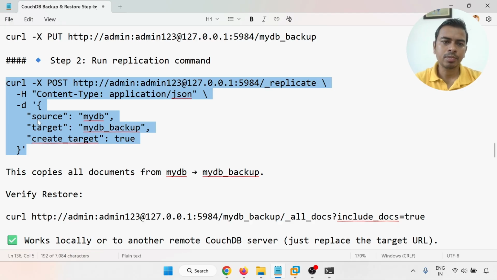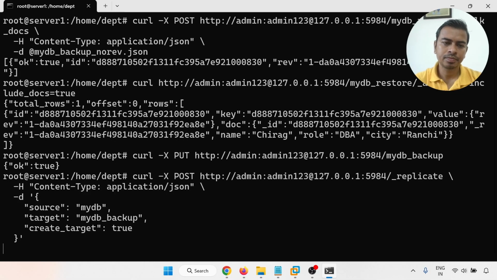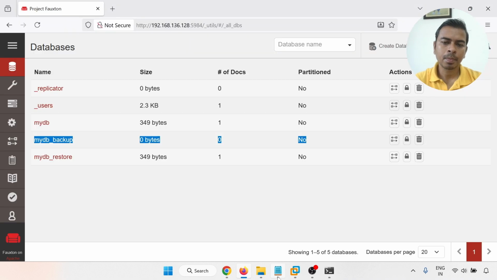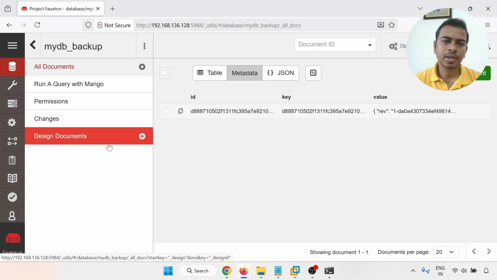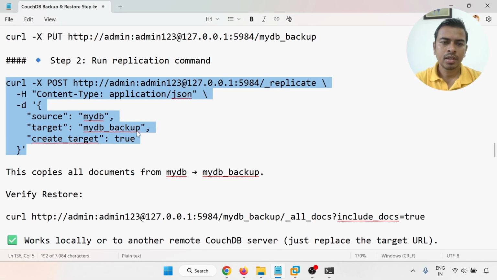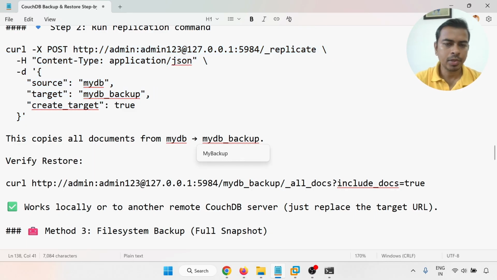Now run the replication command. The command is about the same. We are just pushing the source db, target db, and create_target equal to true. So this is the main difference, and this is the replication. Run this one and enter. So done. Let me check here. So the document is added. Okay, just refresh this one and check. So we're getting the same data. All copies of our documents from MyDB to mydb_backup. So we have done this one.